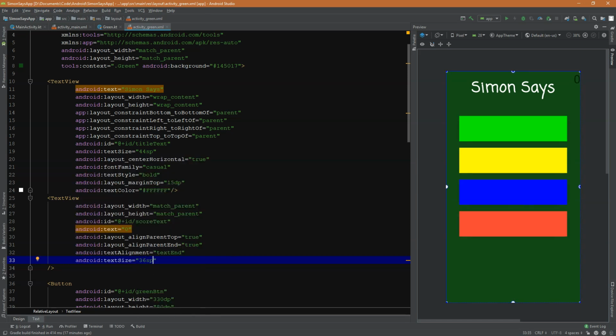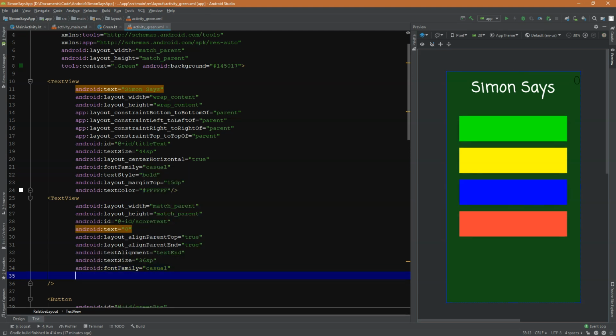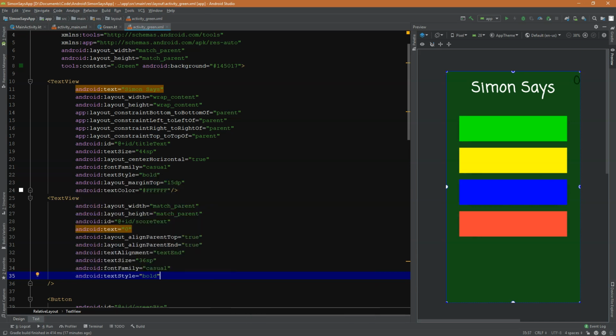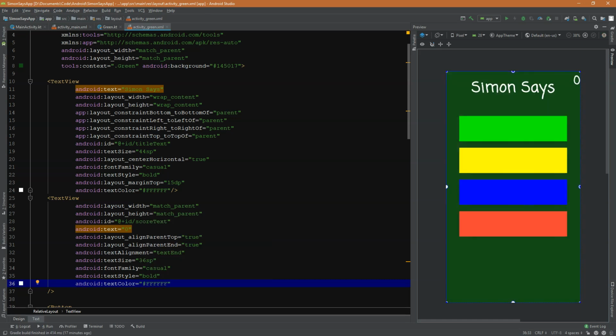And you can see it's tiny right now. Let's switch the color to white. Oh, casual, of course. And then bold. And the color, I need a hashtag. There we are. We need a little bit of a margin.